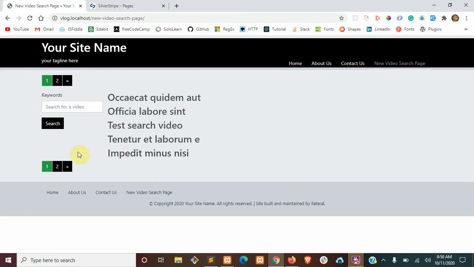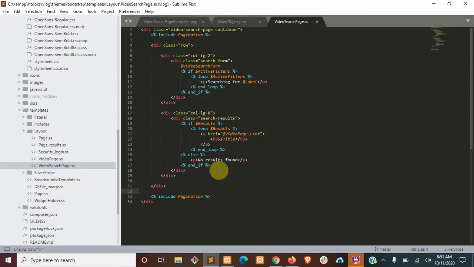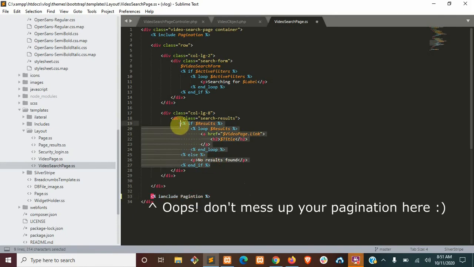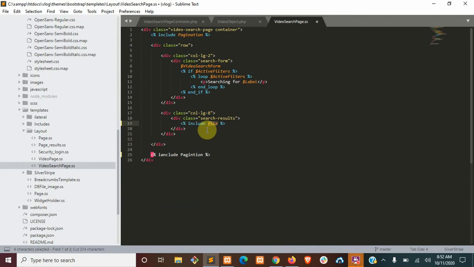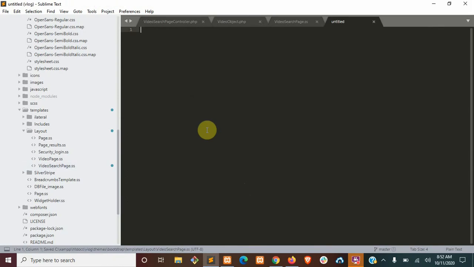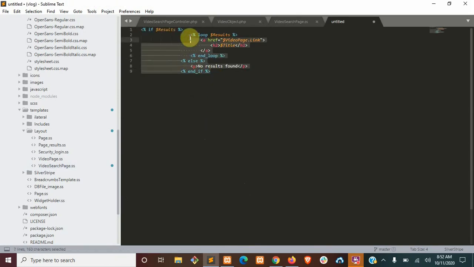In the last video, I mentioned how we were going to touch up the search results a little bit. The first thing we're going to do is move these results to an include file, similar to how we're using pagination here. So we're just going to copy this out. We're going to say include video search results. Okay. And then we're going to create a new file and paste that back in.